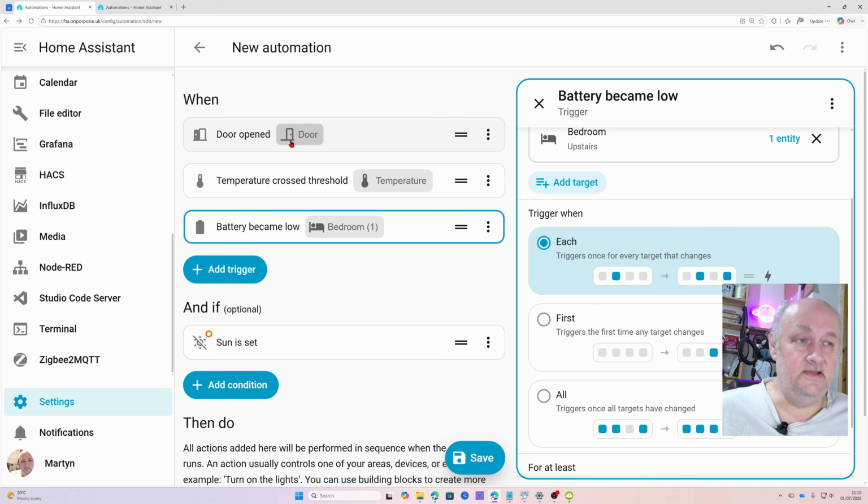So when the door is opened and the temperature has crossed the temperature threshold and a battery becomes low in the bedroom, this is going to be a trigger. So it's kind of updated everything you could possibly want.